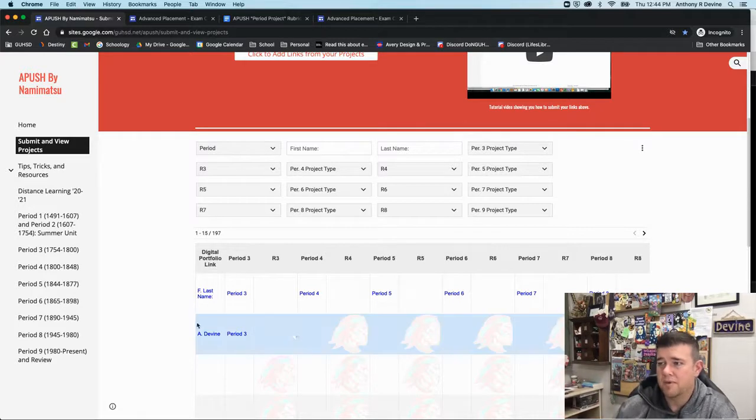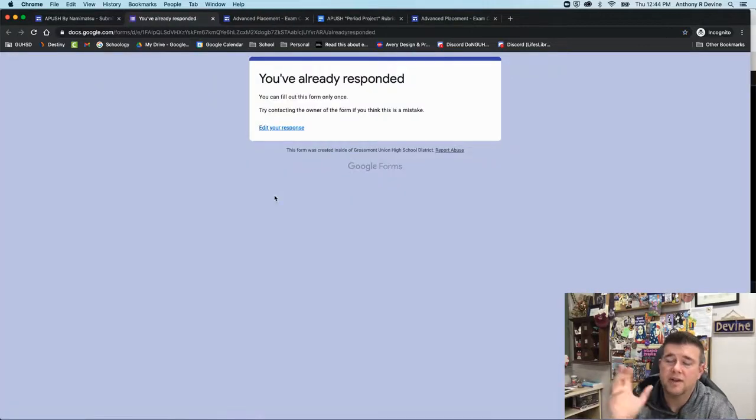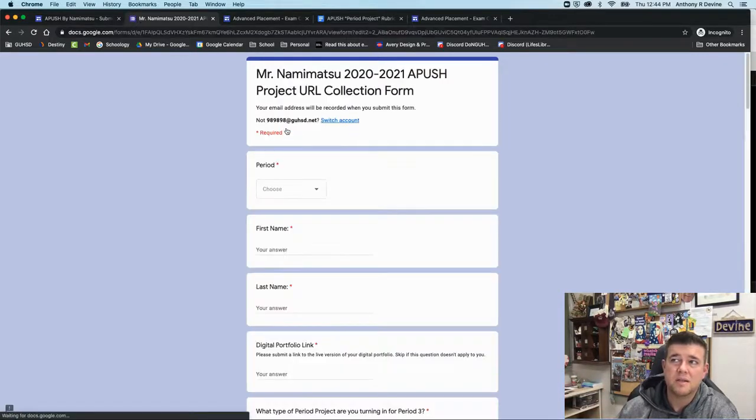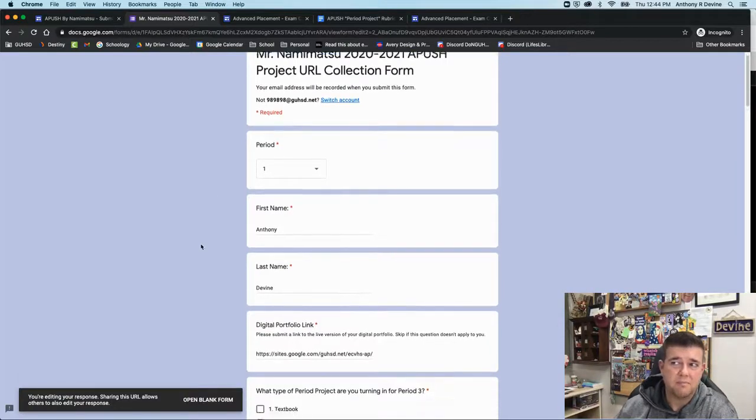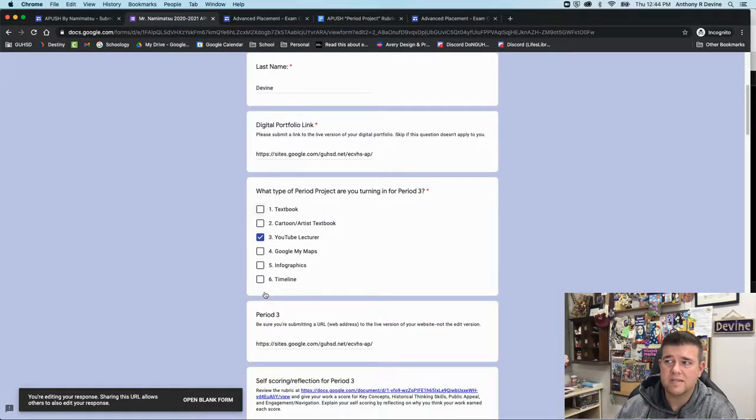How do I add my period 4 project? Same as before. Click up here, add your links to the projects, and you're going to get this notice that says you've already filled this out. Do you want to do this? Yes, you do. You want to edit your responses. The form remembers you from last time. So don't change this information. You've already added all of this stuff.